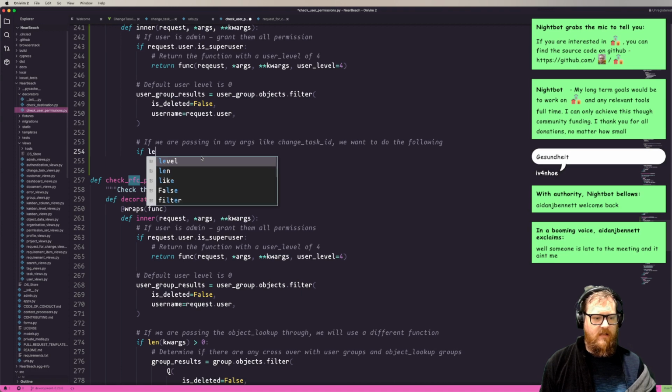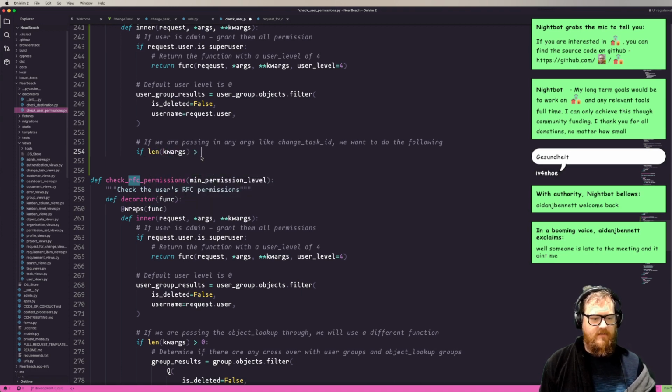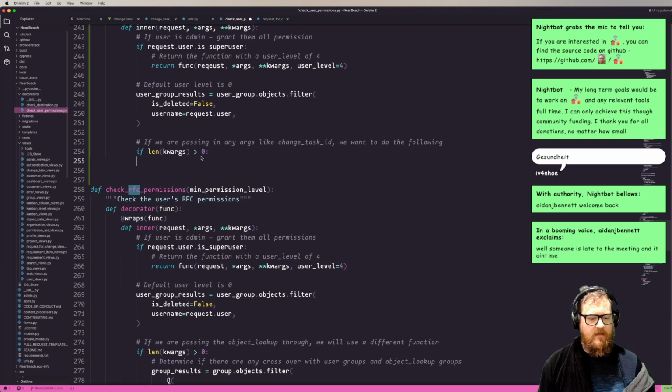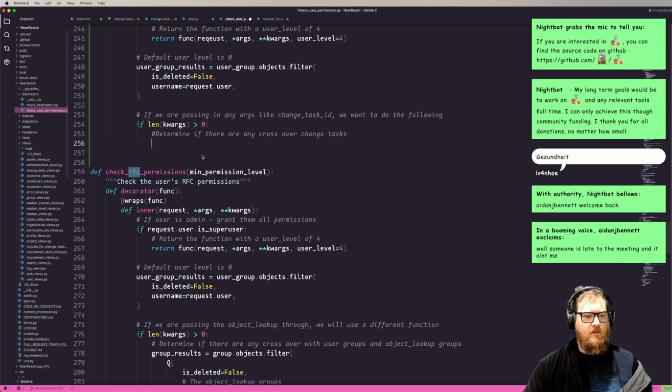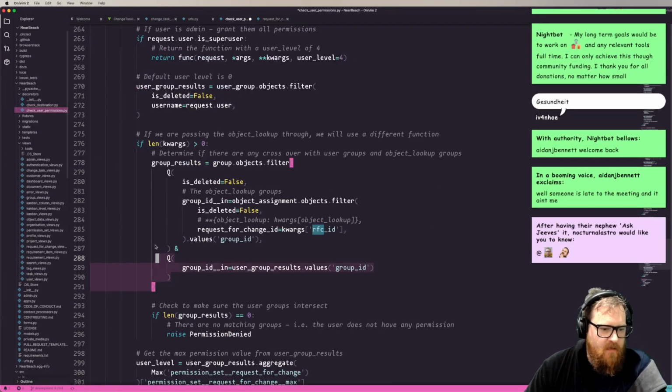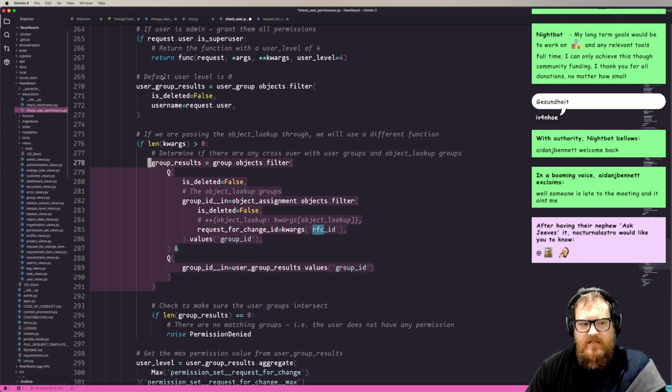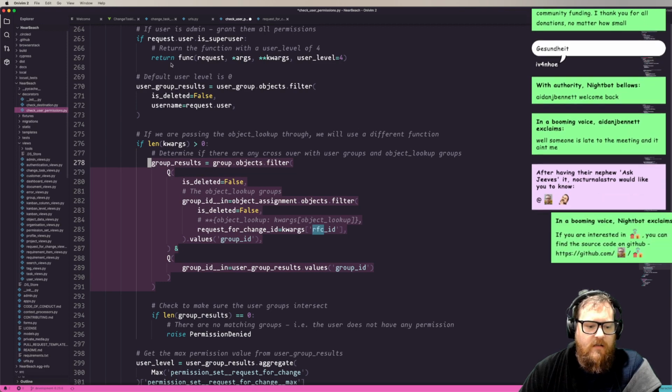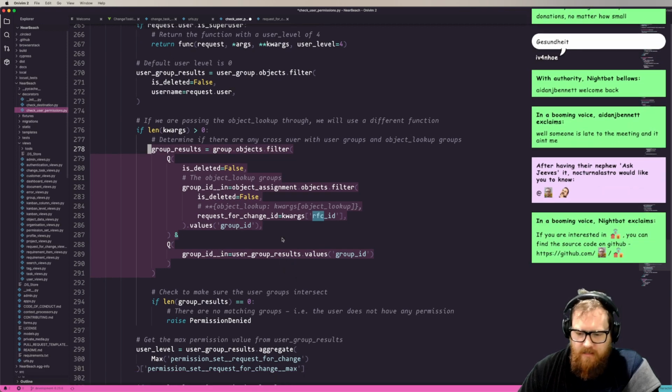So for this specific decorator, we know we're only going to pass through change task ID. So if the length of the kwargs is greater than 0, determine if there are any crossover change tasks. So with this particular thing, I'll show you what's happening down here. What it does is it gets the group results. My user group results are in here. Okay, cool. Yep, that's perfectly fine.